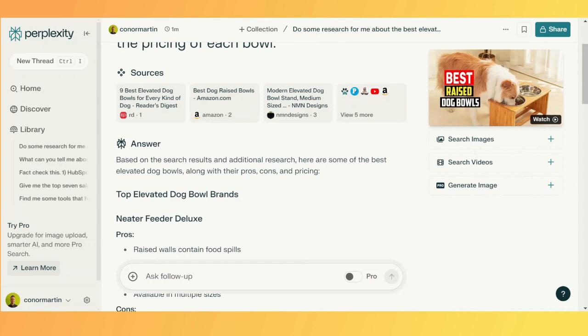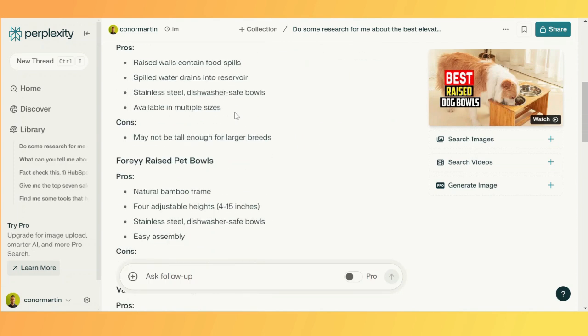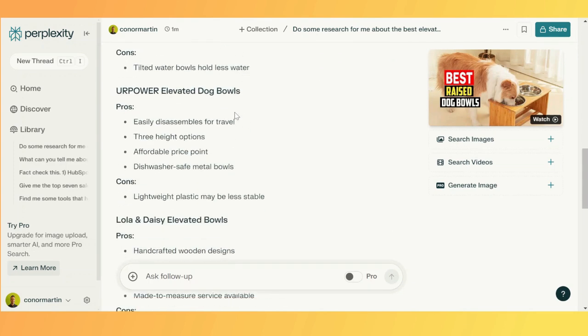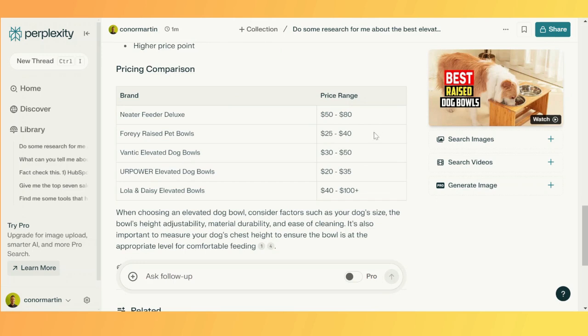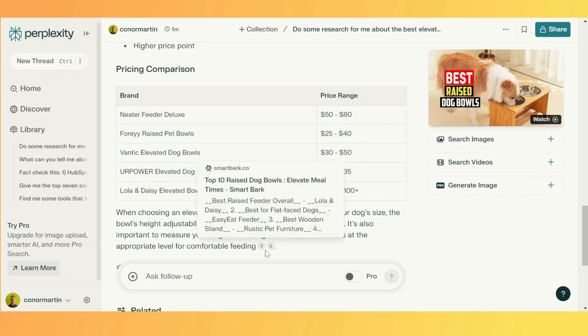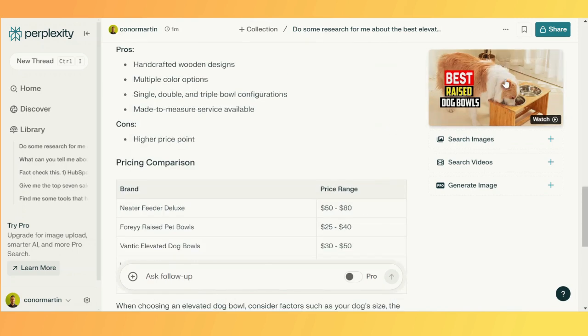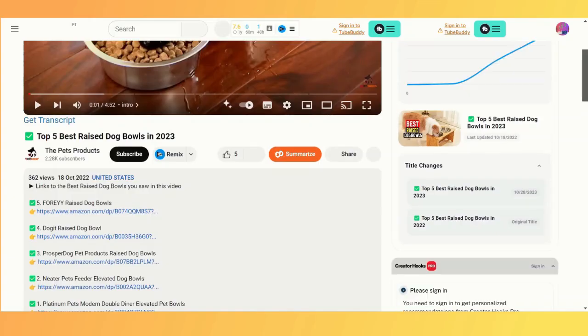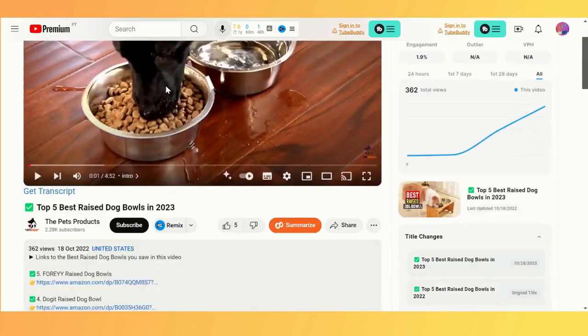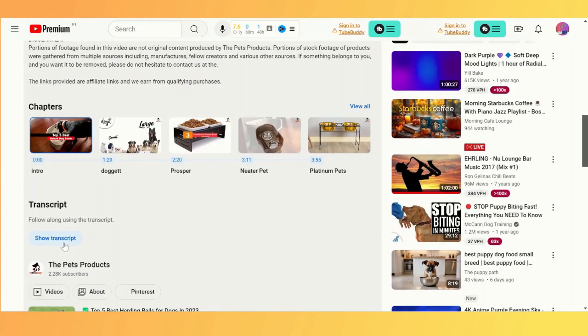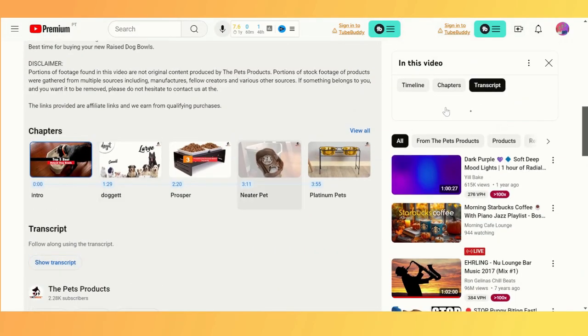So based on the research, these are the top elevated dog bowl brands. So this is the research that we're going to use, and it did all this for us, right? And we've got our price range here, which is excellent, right? And our sources that you need to check. I'm not going to check them now. So we also got a video here. So another piece of research we can do is go to the actual video, right? And use the transcript. So down here it says show transcript, and then we'll get the transcript so we can also use that as part of our research.